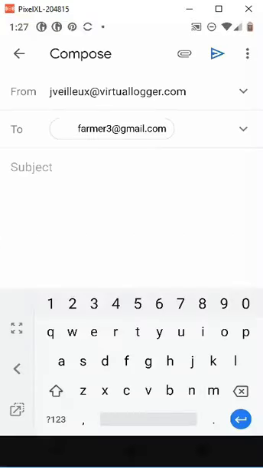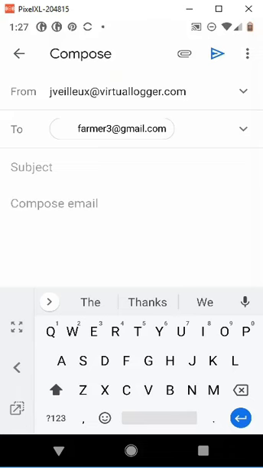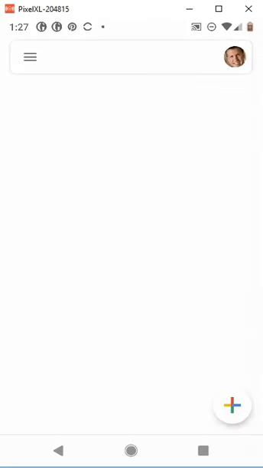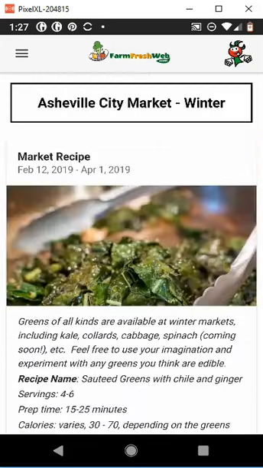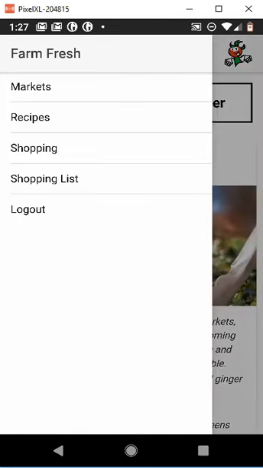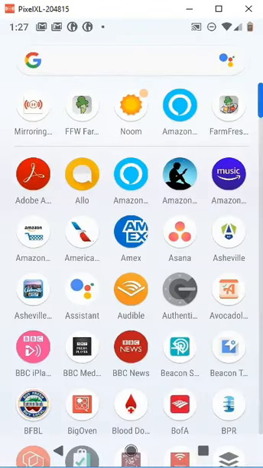If I click on the email button, I am now ready to send an email to Simple Bread, and I can send them a text message, or I can like the message, and what that does is just affect the order in which the messages appear. So that is the Farm Fresh Web Farmers app and the Farm Fresh Web Customer app.